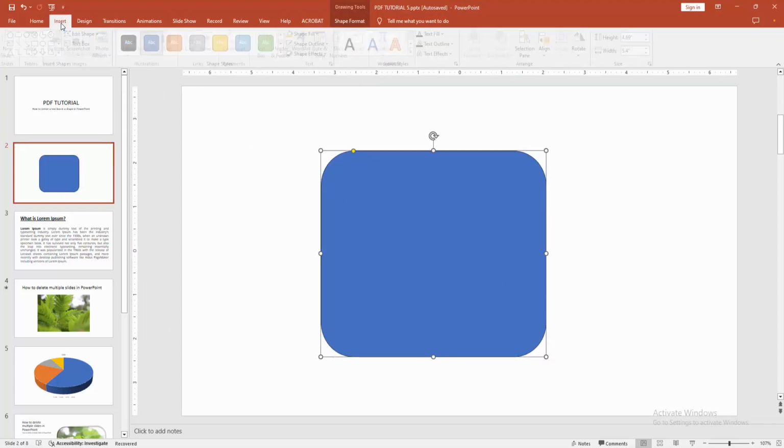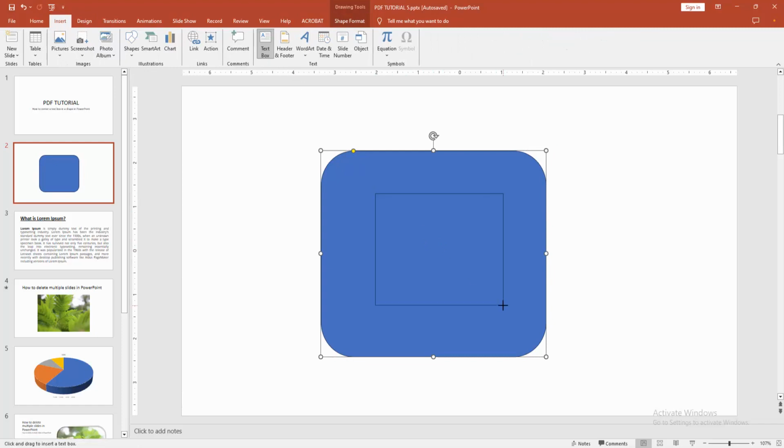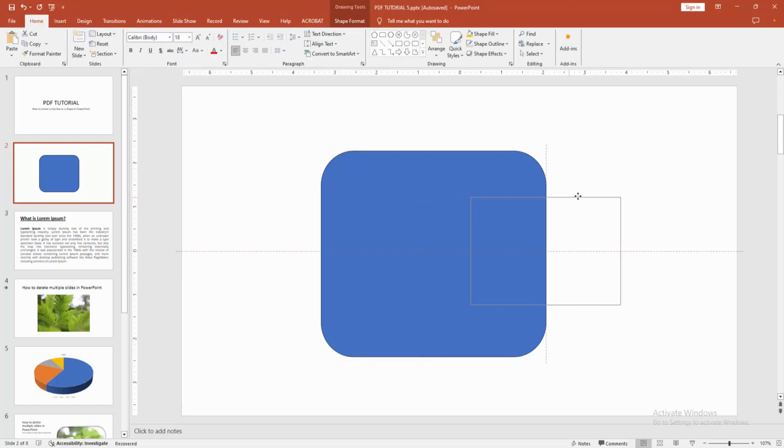Then go back again to the Insert menu and select the text box. Then draw a text box. Then write anything. Click inside the text box and write anything. Now we want to make the text box centered in this shape.